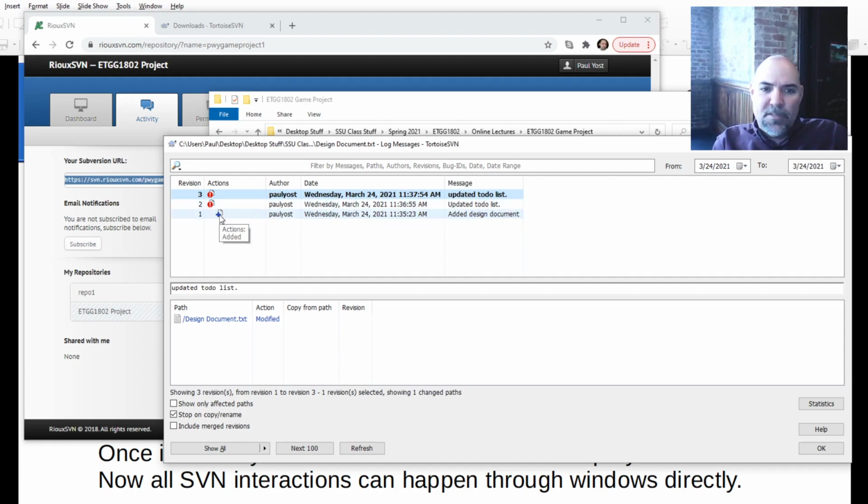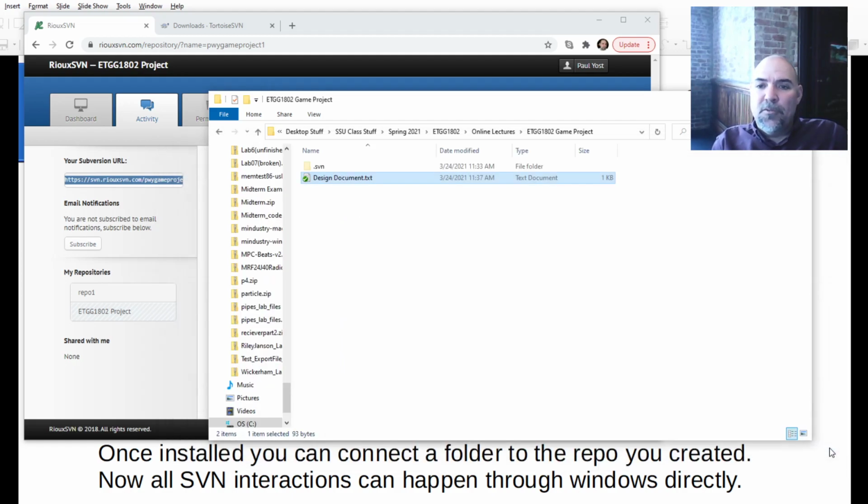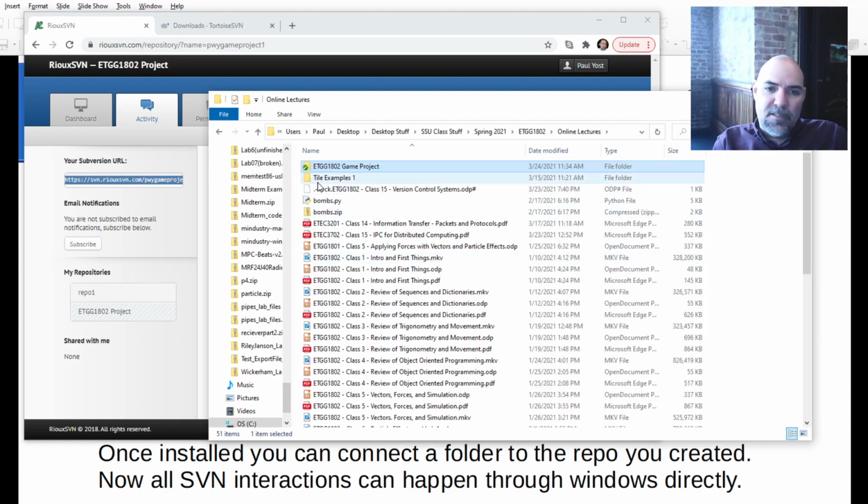So revision 1, it was added, and then it was changed, and then it was changed again to the current one that it is now. So this can be a really useful tool. TortoiseSVN makes it really simple to interact with that without having to use command line tools, and you can see the status of that in here.